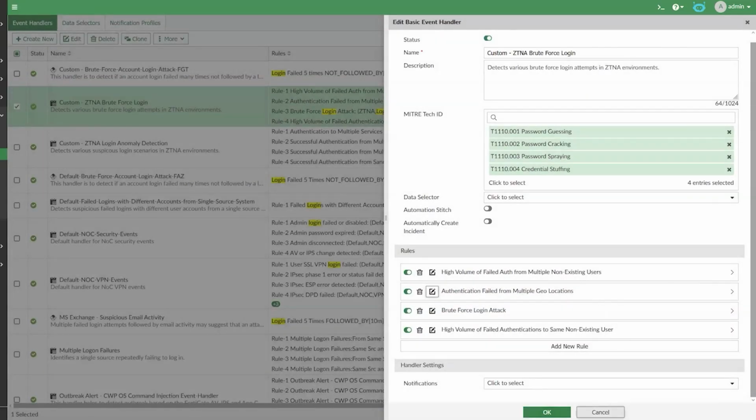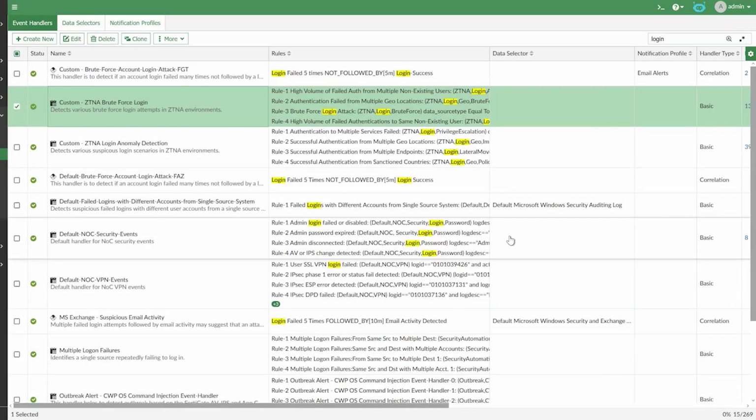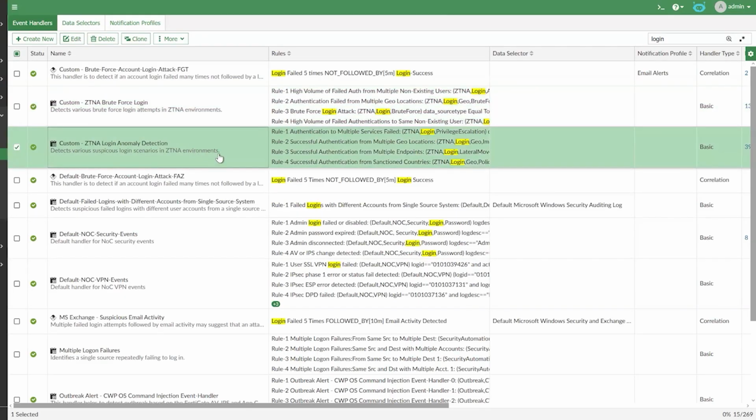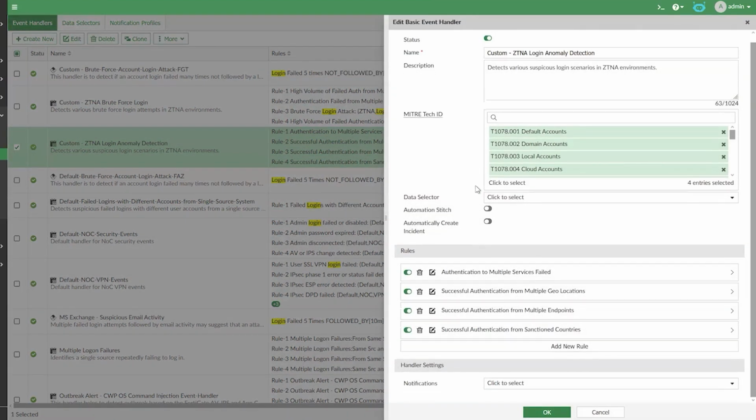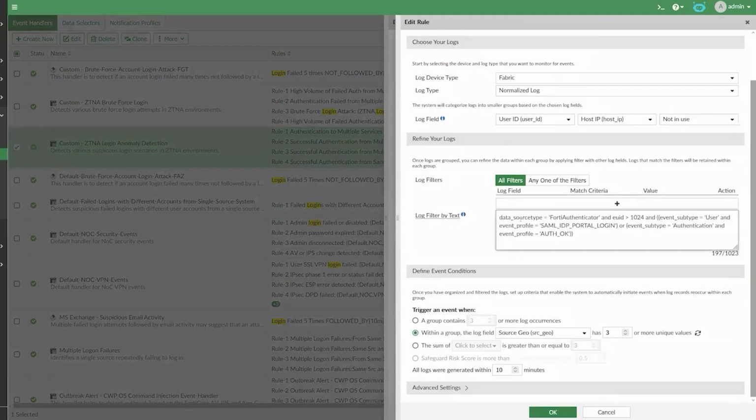In addition to monitoring authentication failures, ideally, we should be watching for patterns in successful authentications as well. We can use the custom ZTNA login anomaly detection handler for some of these. For example, the successful authentication from multiple geolocations is once again looking at FortiAuthenticator logs. You can see FortiAuthenticator under data source type and fabric normalized, but this time it's looking at successful ones.